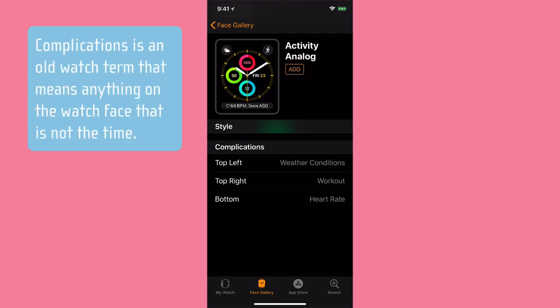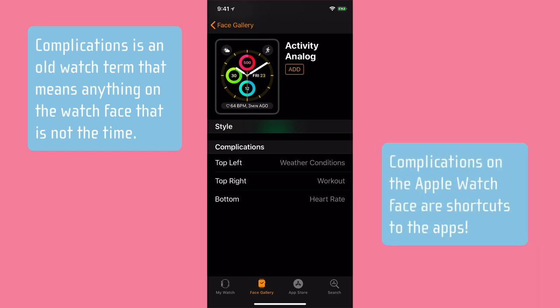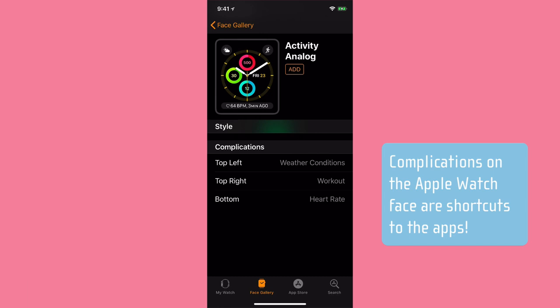The complication is an old watch term, and it's anything on the watch face that is not the time. A function that's not the time. So we have three complications, and Apple has a whole bunch of things that are complications, like messages, clock, timer, and all the little apps that they have. Some of your third-party apps will have complications too, and we'll show you where to find those a little bit later. Every face has a different amount of complications and different ones you can choose, and that's what we're going to go through. So here we have top left, top right, and bottom.